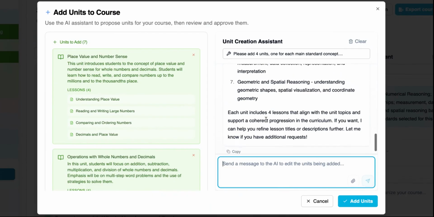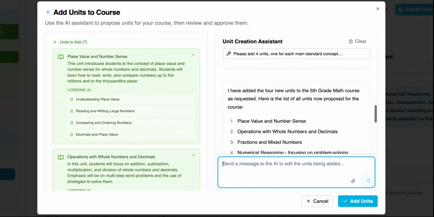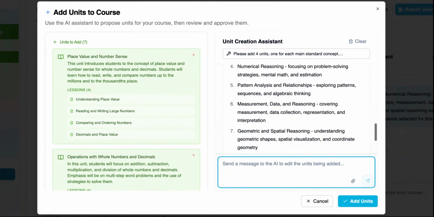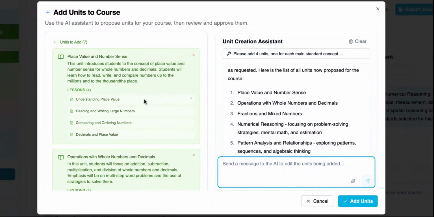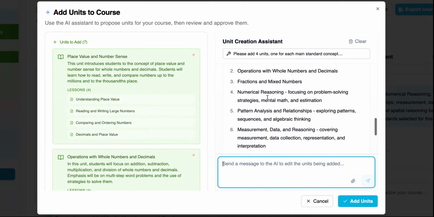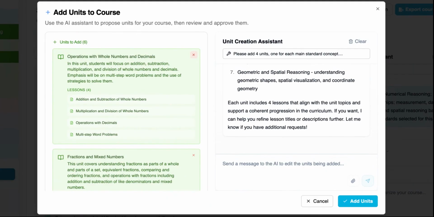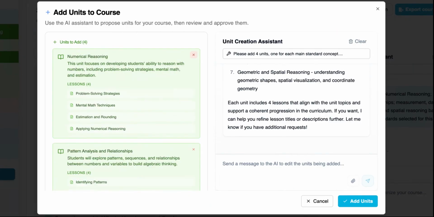So now I'm going to go through and look at the lessons, look at the units I've asked it to add. And I'm going to take out the first 3 because I wanted it to add the specific ones I mentioned here: numerical reasoning, pattern analysis and relationships, measurement data and reasoning, and geometric and spatial reasoning. So I'm going to take out place value and number sense, operations with whole numbers and decimals, and fractions and mixed numbers, because they're going to be covered in the units I'm adding now.